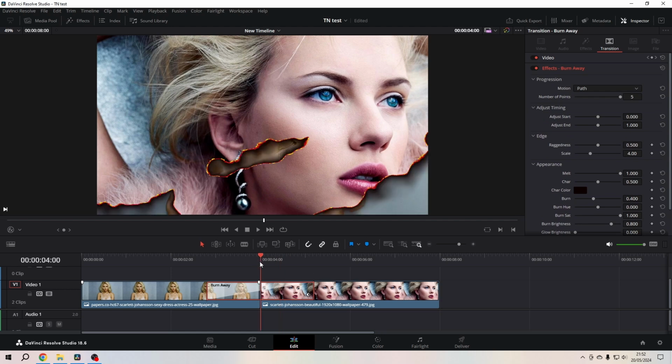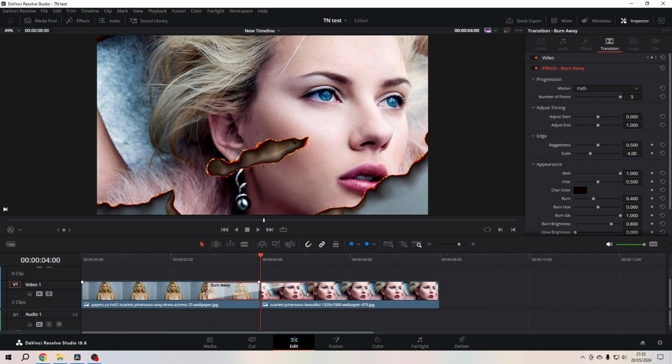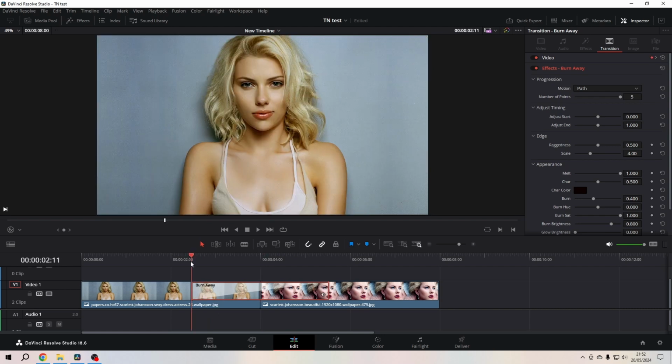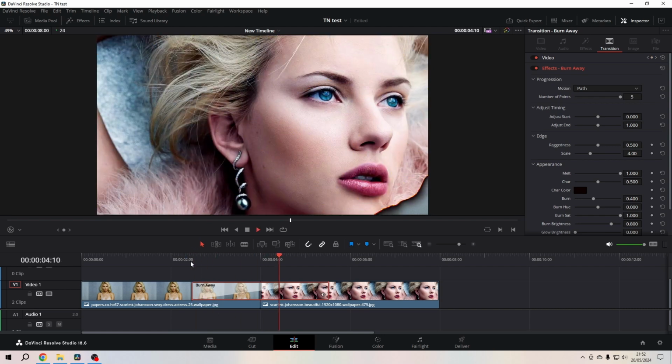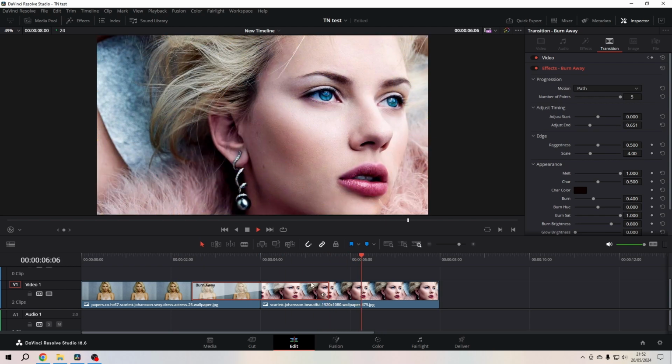And then you have here the adjust timing. You can adjust where it starts and where it ends depending on how long your transition is. You can bring the burn further in so that it takes longer. You always have to make sure, of course, that the start and the end point of your timing are accordingly the length of your transition.